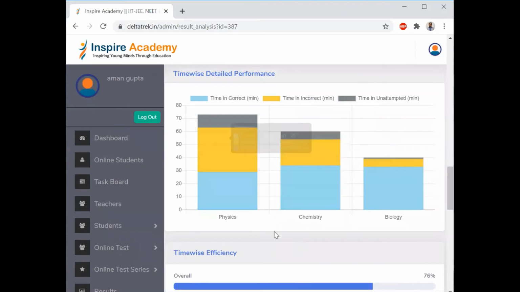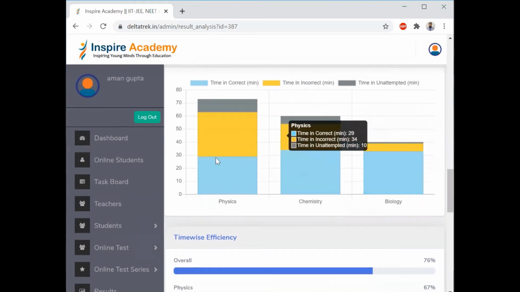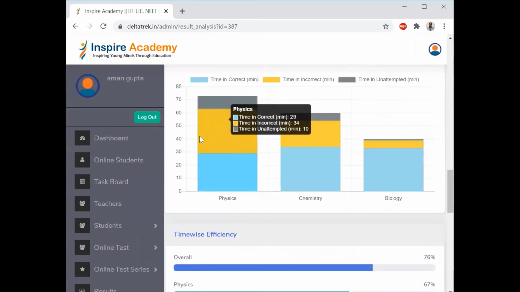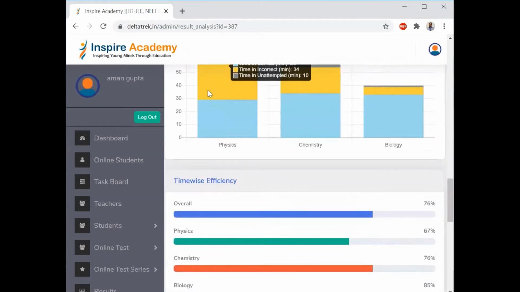Like in physics, most of the questions are incorrect. As I can see, a lot of time has been spent on incorrect questions. The same happens in chemistry, but in biology, let's see, for the incorrect questions, the time given is very less. So that gives a very in-depth analysis of different time.